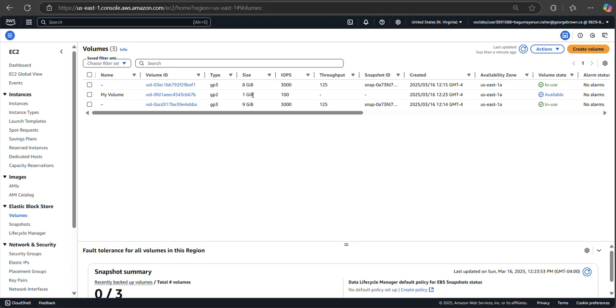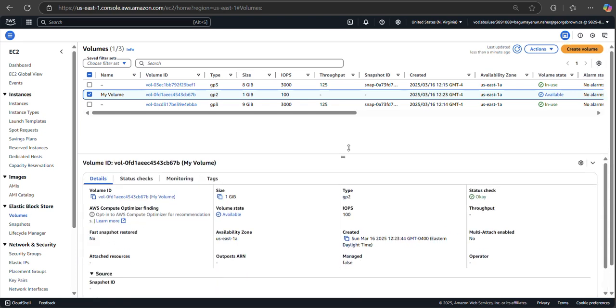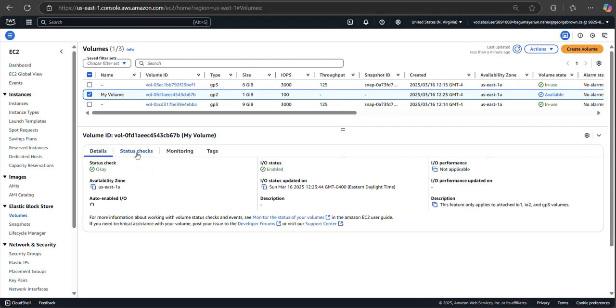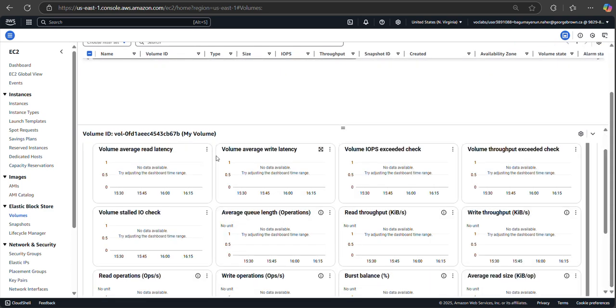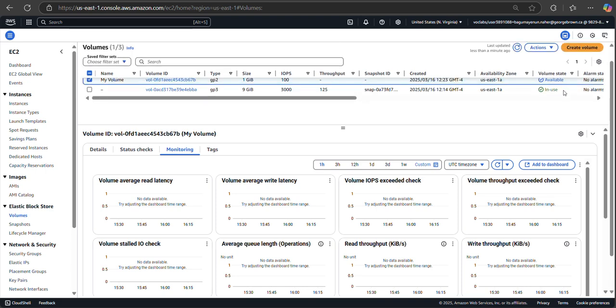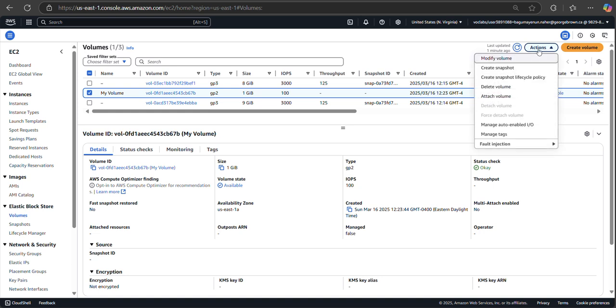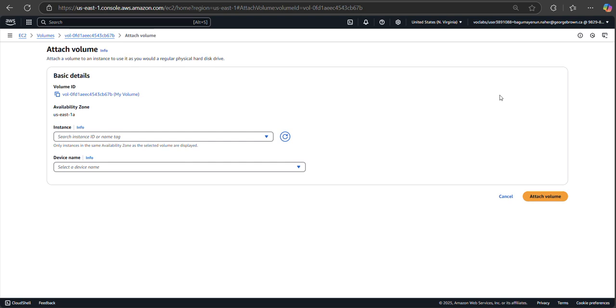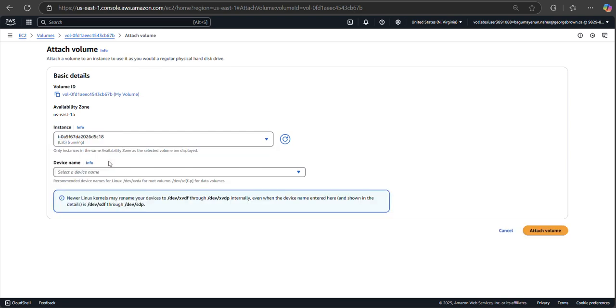So now I will attach the volume to an instance. Select my volume. Then there's the description of this volume: details, status check, monitoring, tags, name My Volume. So in the Actions, I will go for Attach volume. I will attach this volume to the Lab instance.